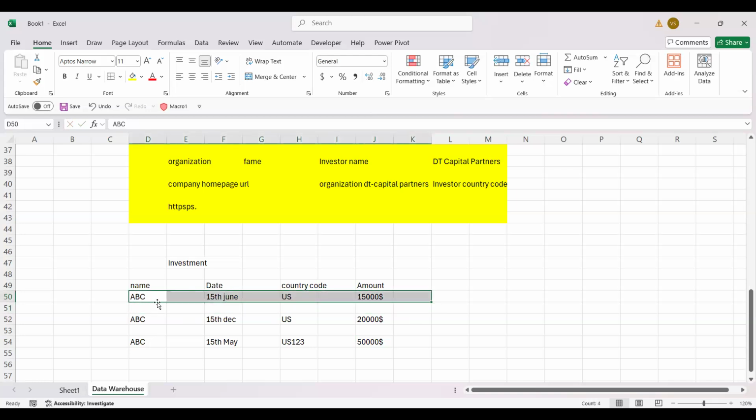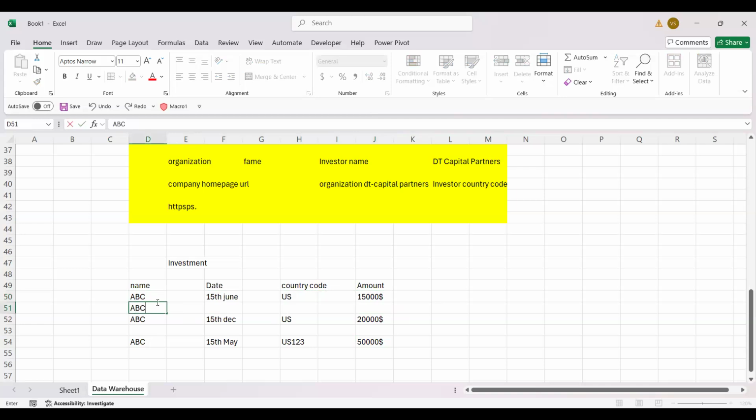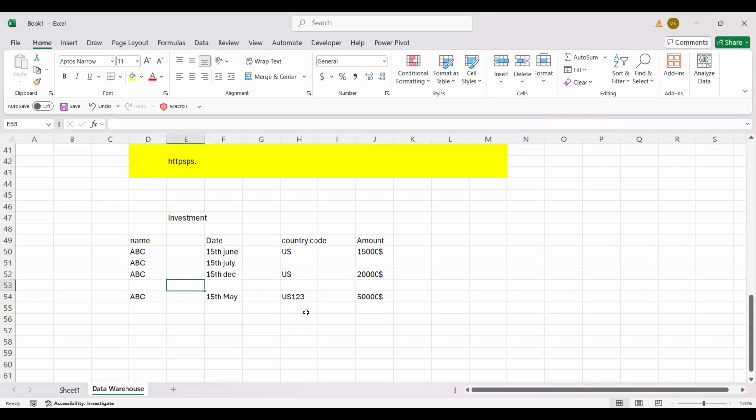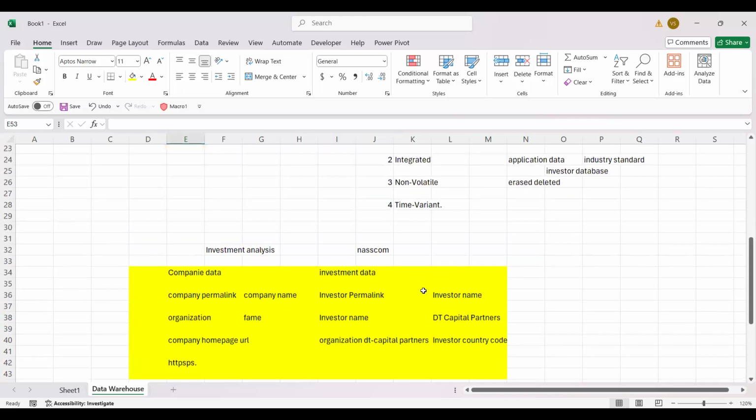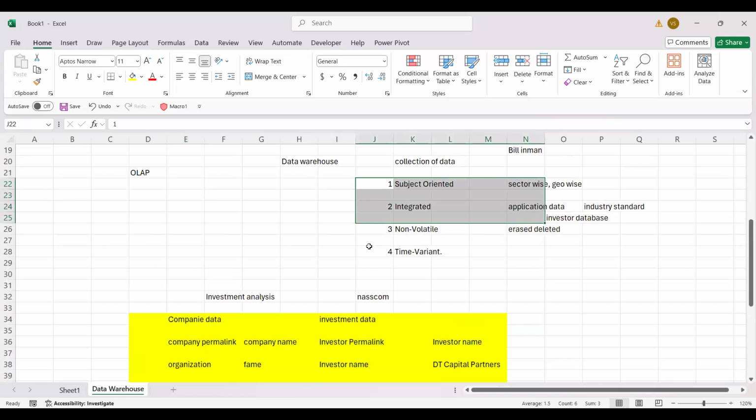The same ABC organization came and did investment on, let's say, 15th July. So we are not allowed to change the first record. We are not allowed to fudge that number or change it. So that is non-volatility for you. On the other hand, the same investor had invested in the same company or some other company sometime later. So we are allowed to add data to build historical information about that investor, right? So there you have a full definition of a data warehouse. We saw four important pillars of the definition, which are subject oriented, integrated, non-volatile, and time variant.